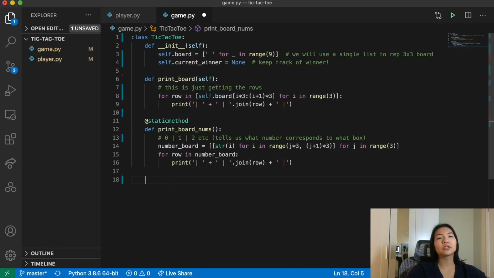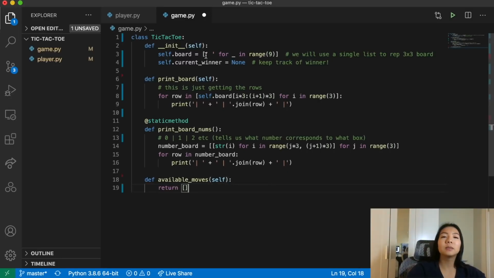Okay, so now let's actually dig a little deeper into the logic of the game. Given this board, we're representing the empty spaces with the space. We're going to need to know what are the available moves after you make a move, right? So we're going to return a list, and this is going to be a list of indices. So let's actually expand this out, and then I'm going to show you guys how to do the list comprehension for it.